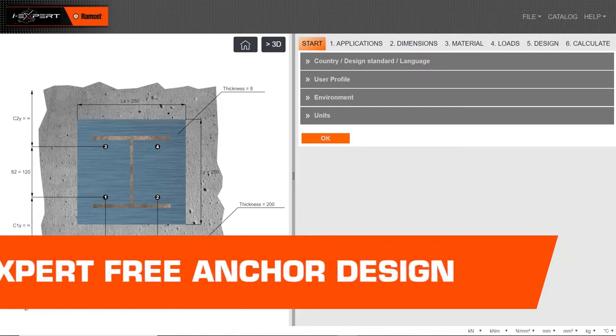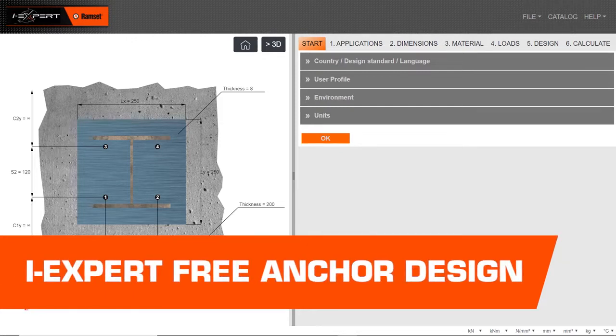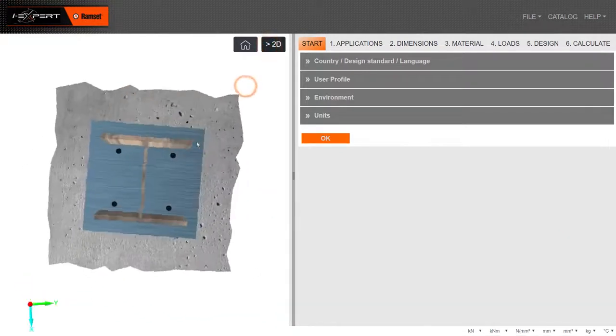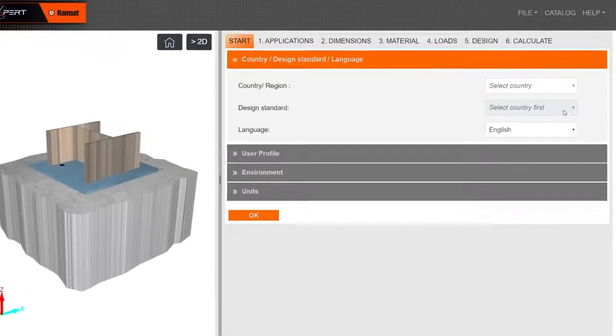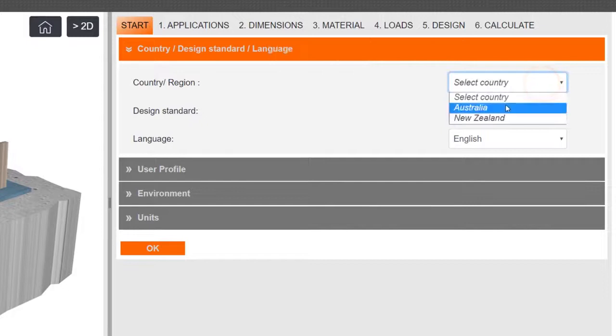Welcome to the update iExpert Anchor Design Software. This video will explain how to calculate on the base plate with any amount of anchors at any position.